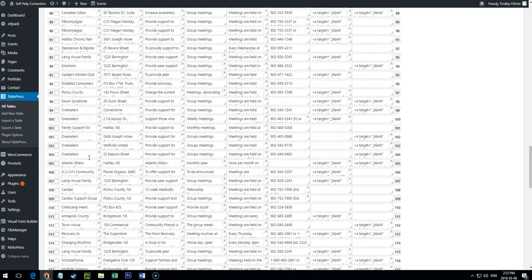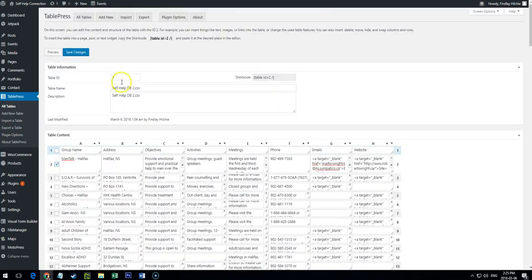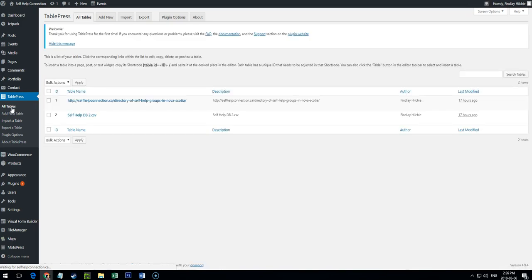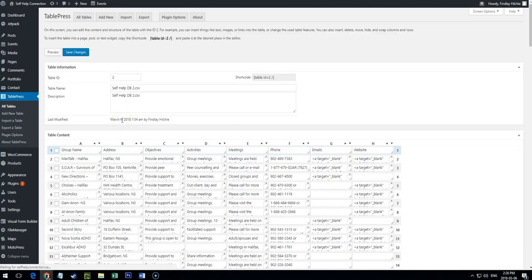And yeah, this is the basics of that table. Now, if you don't want to go to the front, it's actually just under TablePress, which is the name of the plugin that we're now using. You can go to All Tables, and from here, the one that we actually use is the Self-Help DB2. We can just click that, and it will take you to that exact same screen.